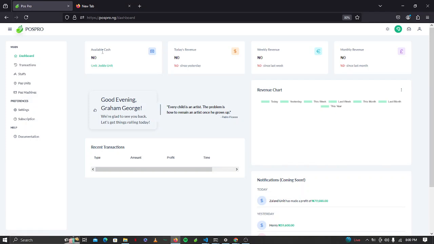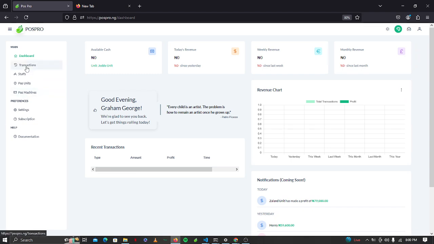Here's your available cash. Of course, every POS business has cash available. Then there's today's revenue, weekly revenue, and monthly revenue. It's just some basic stuff, so this is pretty straightforward. Now here's what we're gonna be needing to understand.